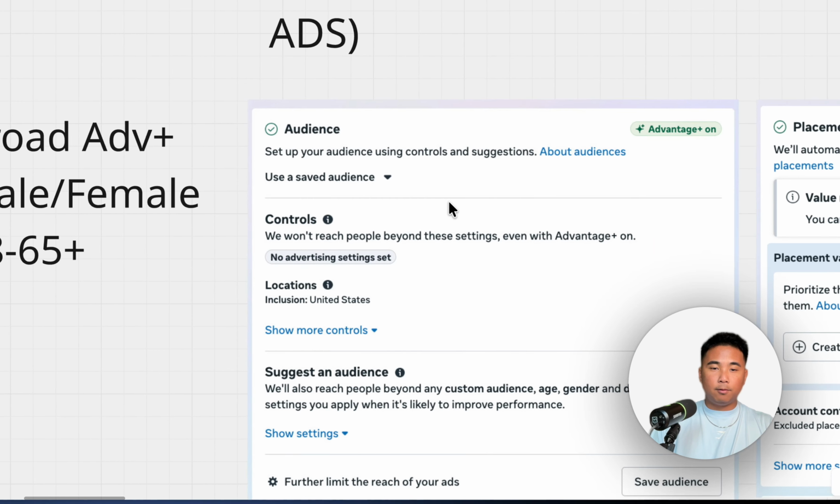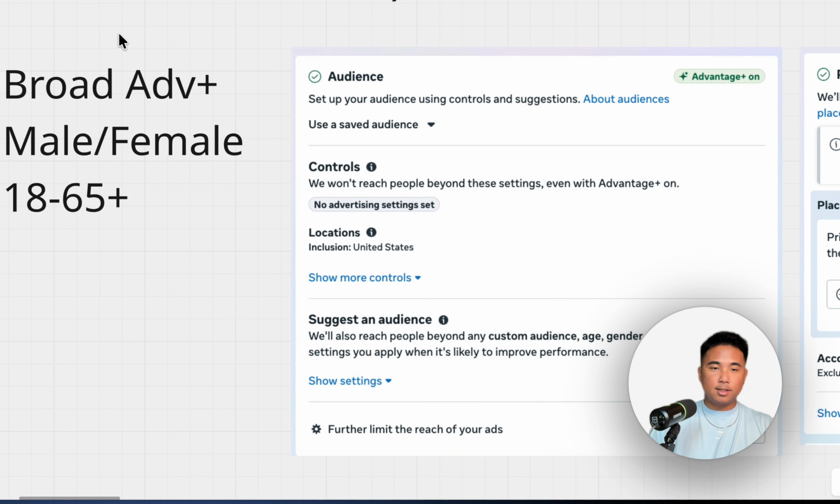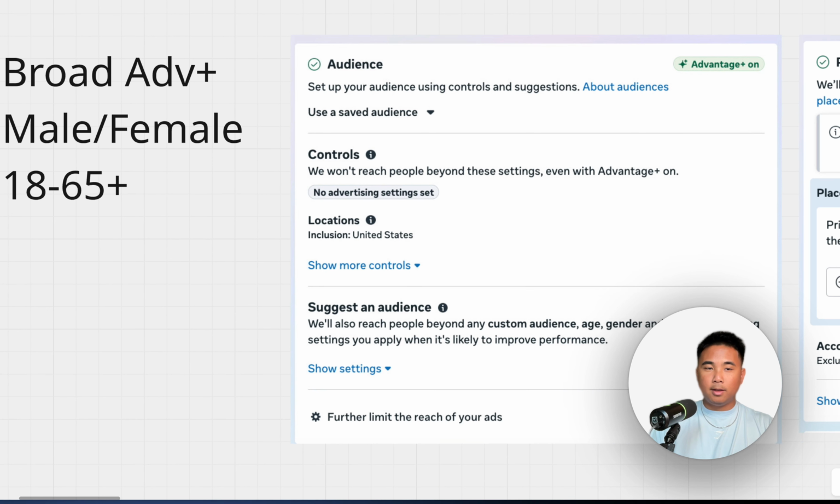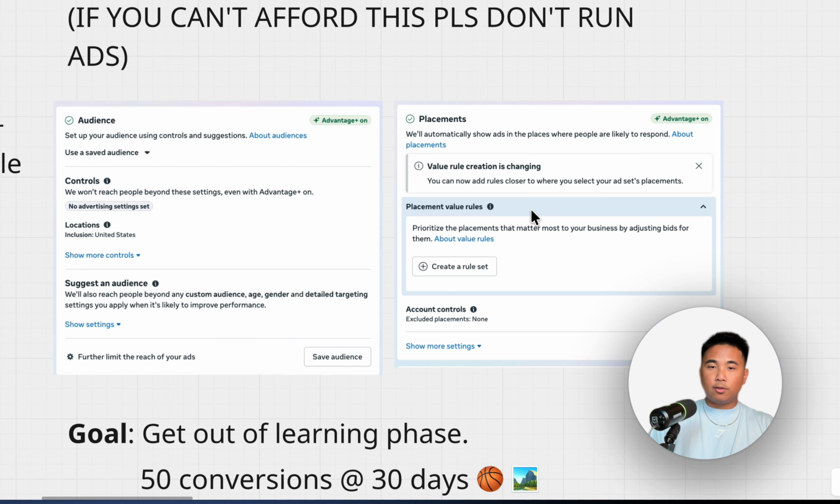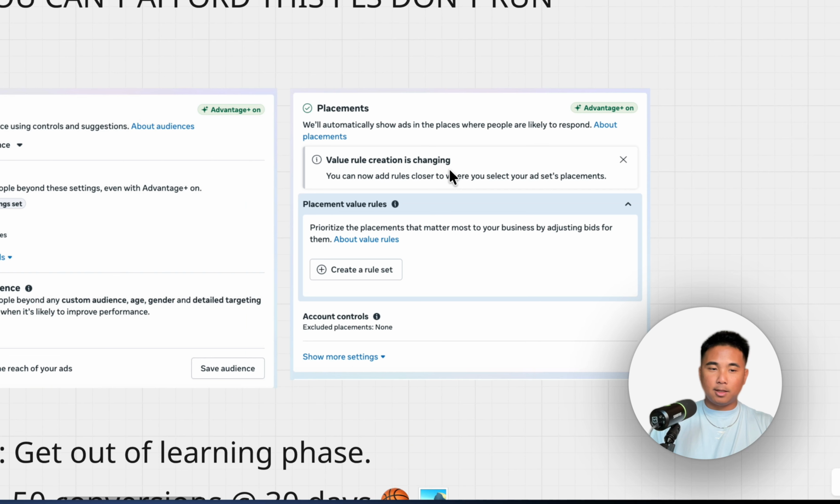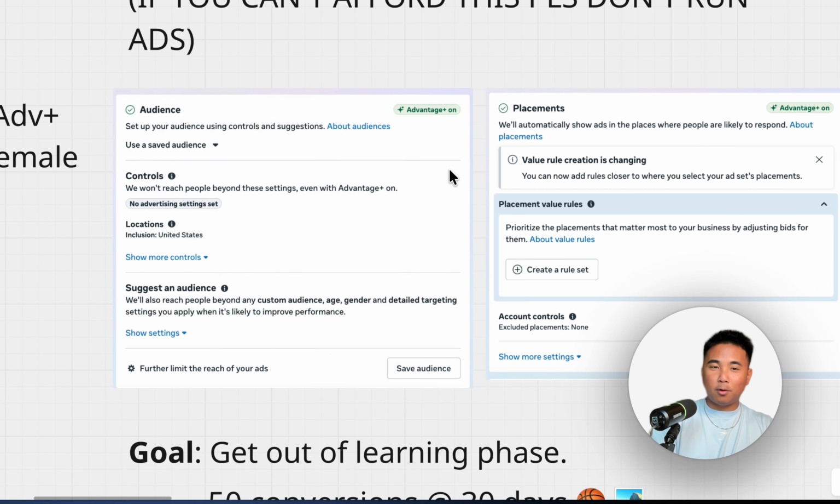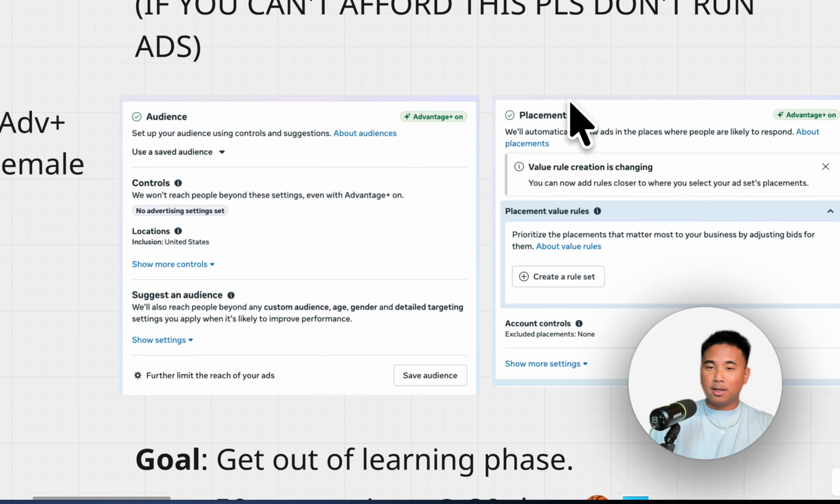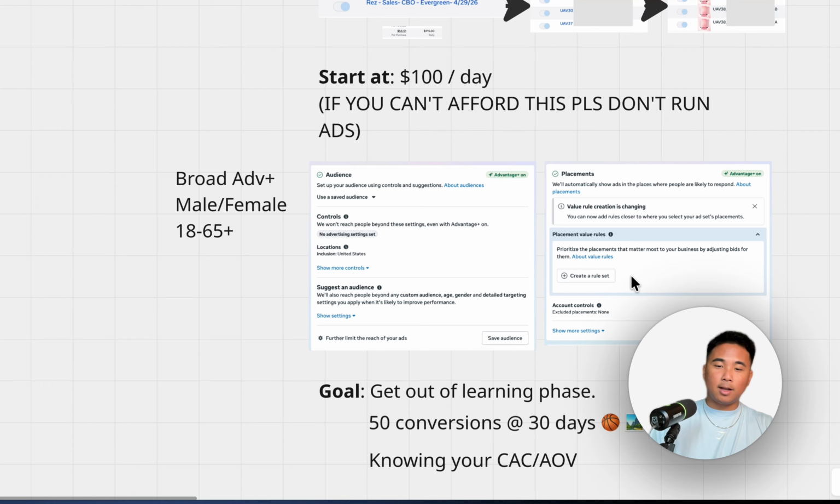So in terms of the campaign structure for the sales campaign, here's an example. We are doing very broad: United States, broad, Advantage Plus enabled, male, female, 18 to 65 plus. We're not restricting any ages. We also enable placements as Advantage Plus placements, although we turn off all the Advantage Plus enhancements on the ad set and ad level, but we keep it on for the audience and placements. And I highly advise keeping it on for audience and placements, especially if you're just starting out.